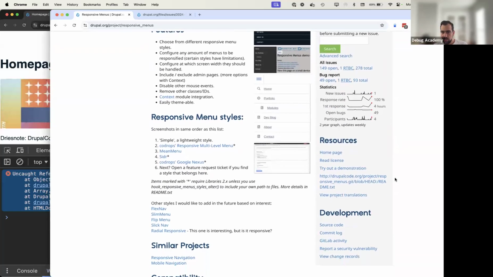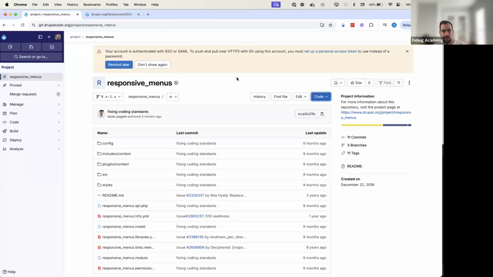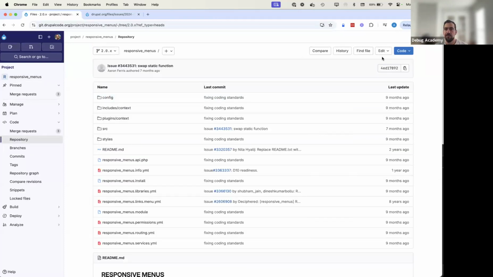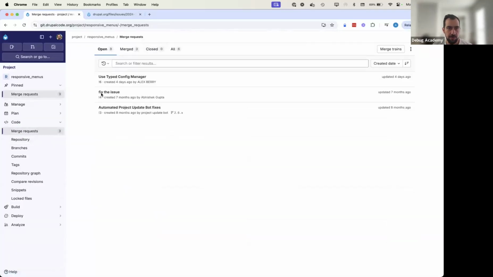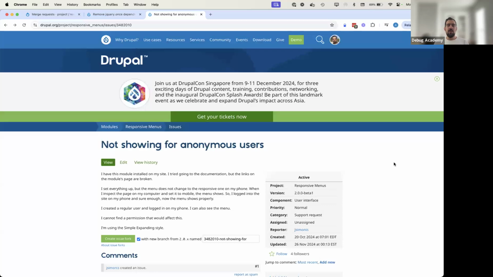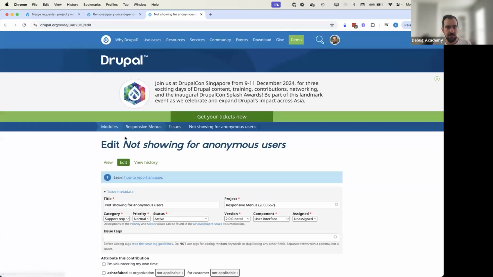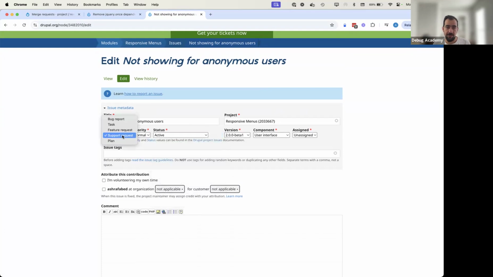So I'm going to head over to the code. I go to development, source code. I navigate to the branch I'm interested in, which is the 2.0.x branch. Before I go too far, I take a quick glance at merge requests to make sure there's no other open fixes for this. I looked into these, none of them fix the issue. Okay, since I see no one's fixing the issue, and I also see that this issue is open and it's not marked bug, I'm going to see if I can edit the issue and change its category from support request to bug report, because this really is a bug.